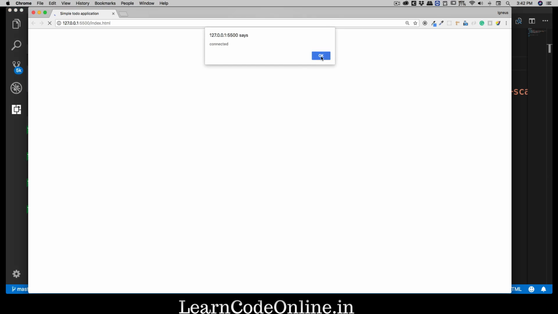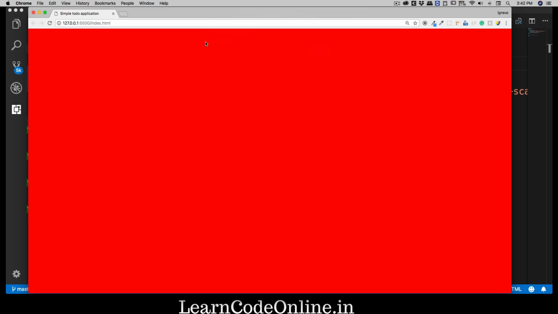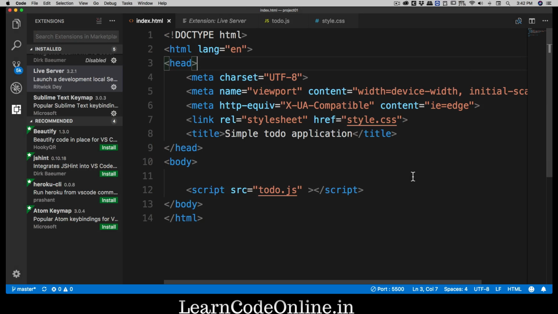So there we go, our script is being loaded and color turns red. That is really a vibrant color. So there we go, everything is connected. I can just close this extension and there we go.